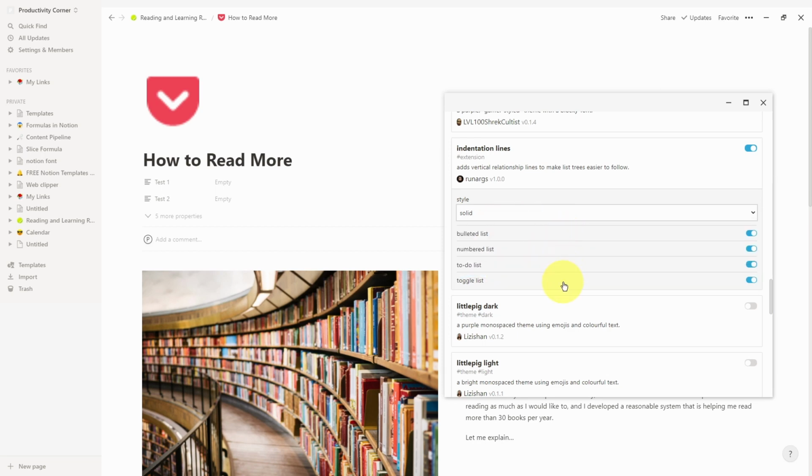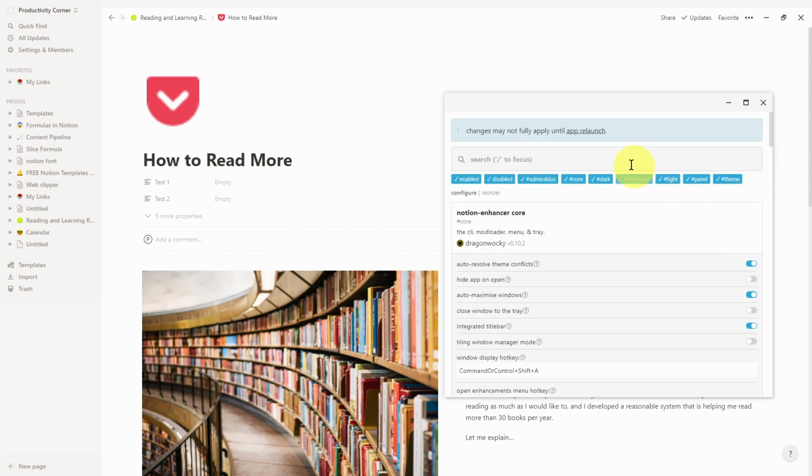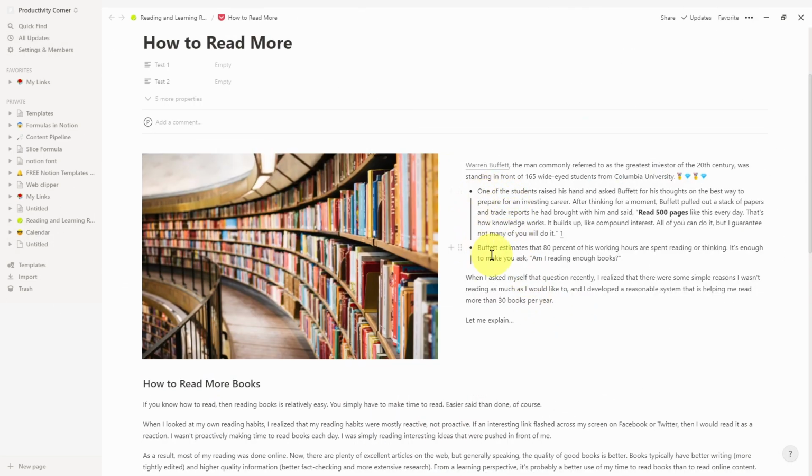Next, you can determine whether you can see this with bullet points, numbered lists, to-do lists, or toggles. You can select either all of them, or you can have it on for a specific option. So in my case, I'll just leave all of them selected as turned on. Now let's go ahead and relaunch the app. So as you can see, within these two bullet points, we've now got this solid black line that appears every time there is an indentation when you're using a bullet point.